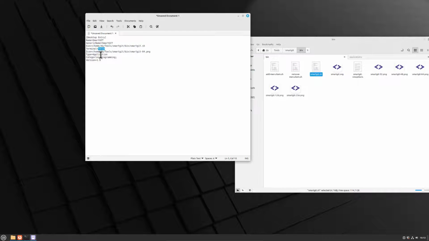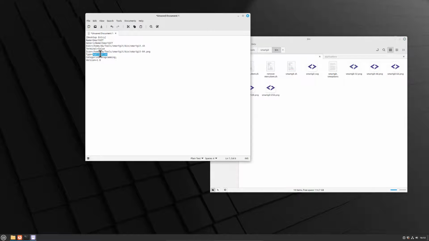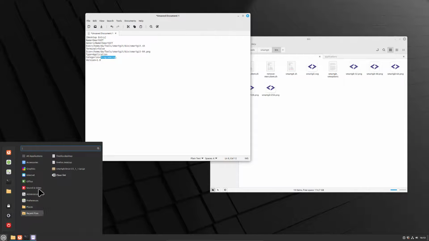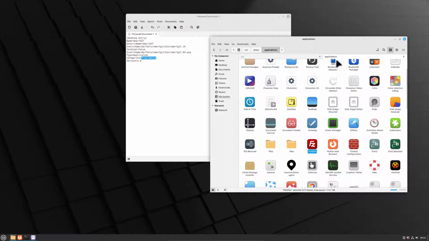Terminal is set to false. If you set it to true, a terminal will open and the program will be run from there. In our case, false is fine. And we can also define an icon here. This program is nice enough to provide us with some files, so I will just use one of these image files as icon. The type is application, and we can also define categories, and categories mean under which category this program will show up here.